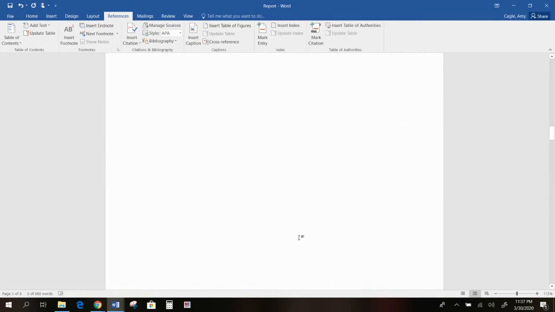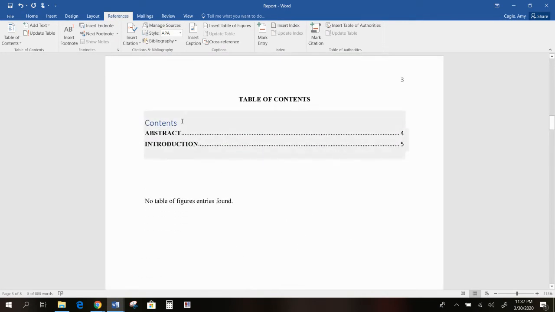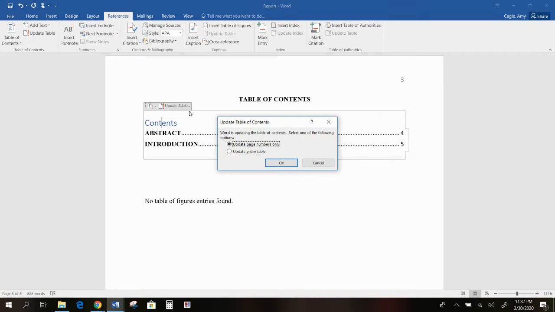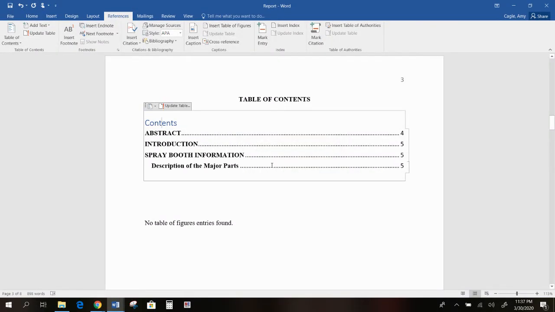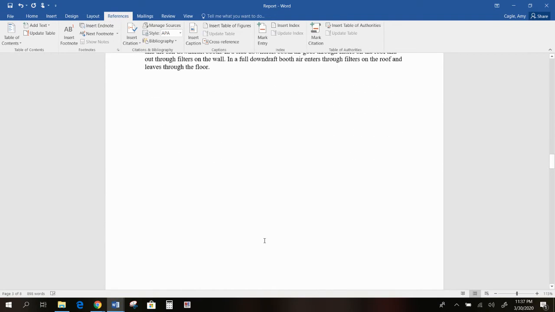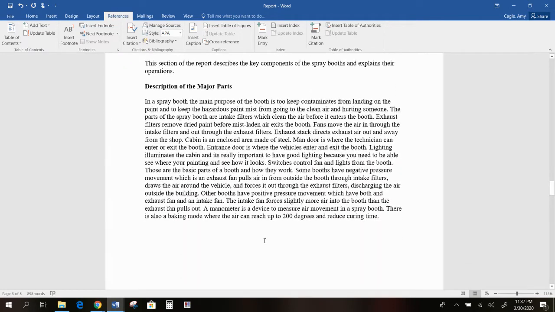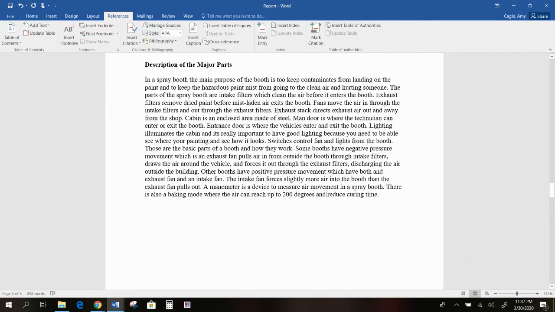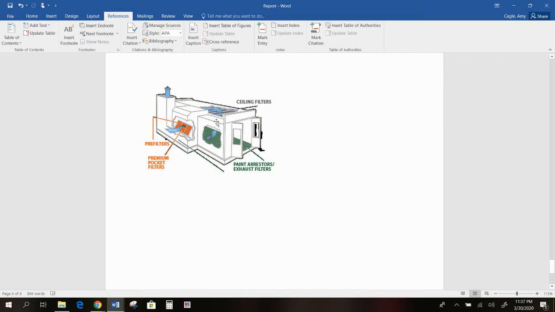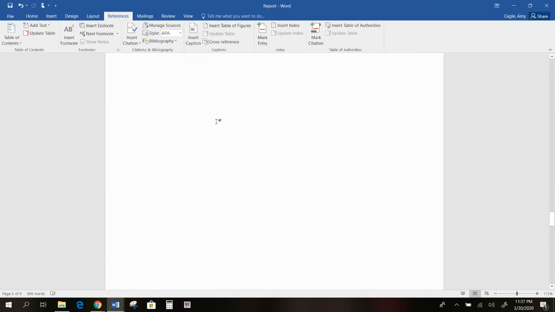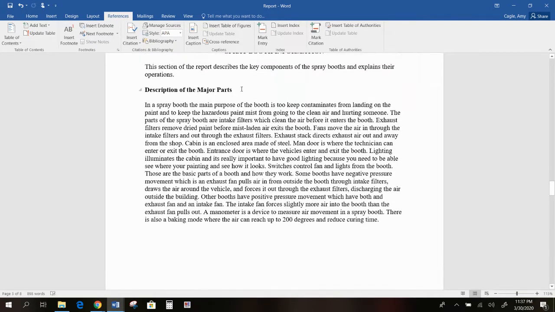So let's go back up and just take a look at how that looks on my table of contents. We're going to hit update table, update entire table, and hit OK. And now look at that. We have a subheading and a major heading. Now, one thing that he is missing here, he gives me the description of the major parts, but he has no image. But he did put his image here. I'm going to cut that and show you what it should look like. So let's just cut this and put his image.